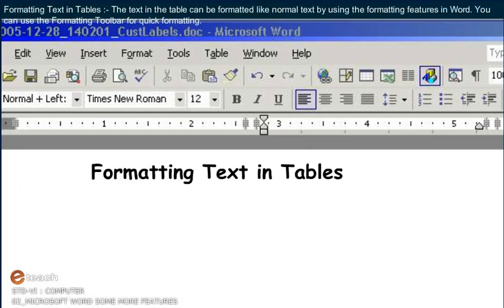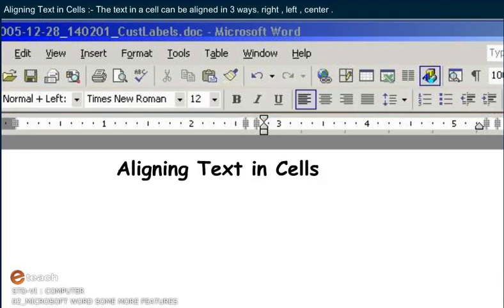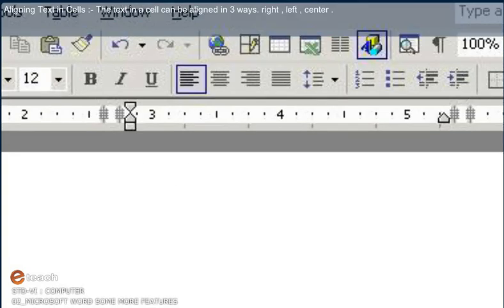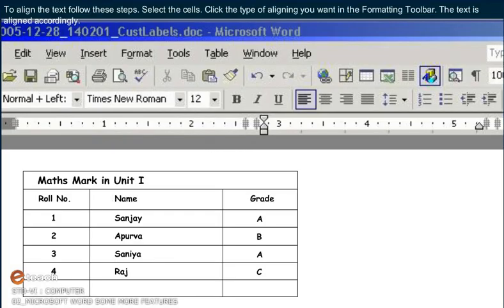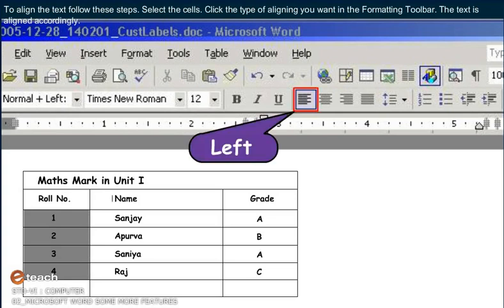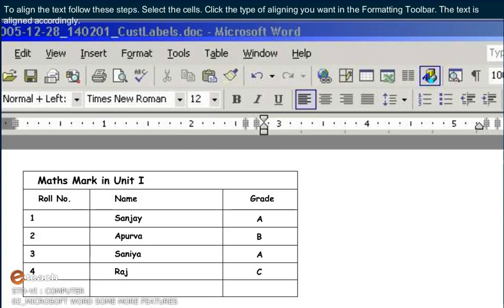Formatting text in tables. The text in the table can be formatted like normal text by using the formatting features in Word. You can use the formatting toolbar for quick formatting. Aligning text in cells. The text in a cell can be aligned in three ways: right, left, or center. To align the text, follow these steps. Select the cells. Click the type of aligning you want in the formatting toolbar. The text is aligned accordingly.